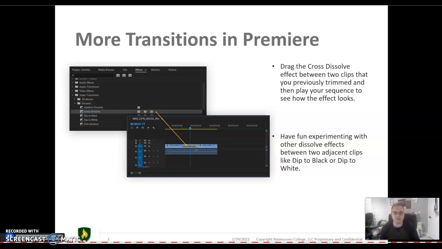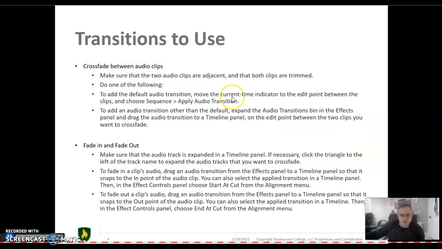They affect the space between two clips that have been previously trimmed, and then you play the sequence to see how the effect looks. I would just take some time in Premiere Pro, go through and look at each transition and see how it fits. I warn you guys not to go too crazy about it, but we'll get into that in a minute. Just have fun experimenting with the dissolves, like the dip to blacks or dip to whites. Take a look at them, see how they work, play with them. See which ones you like that fit your art style and which ones are just going to interrupt your viewer. That would be really crucial.